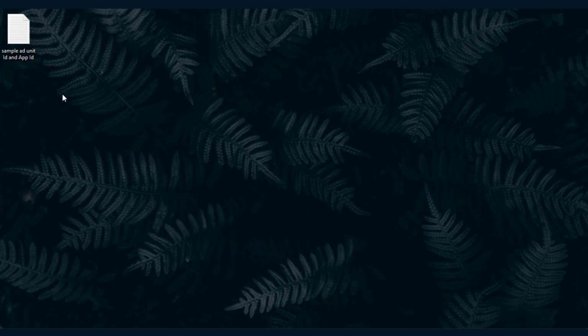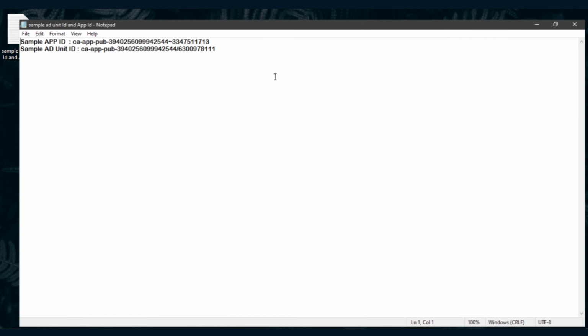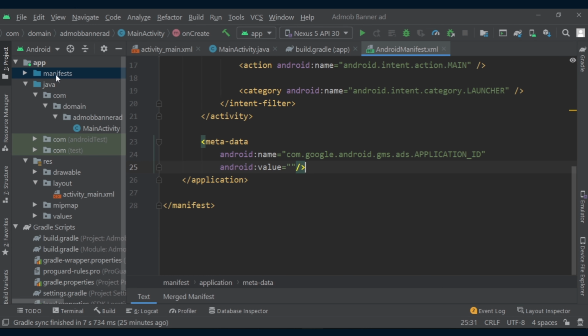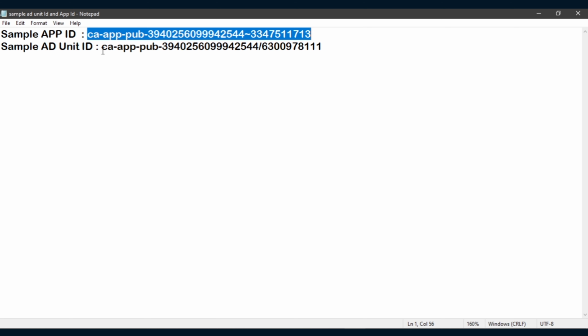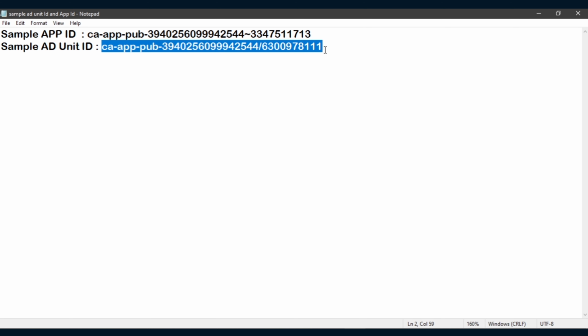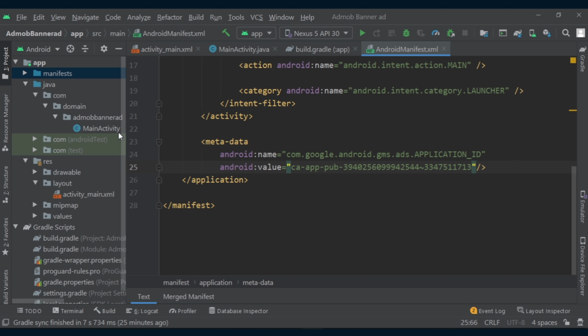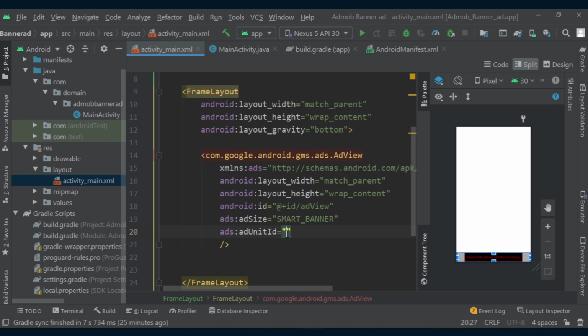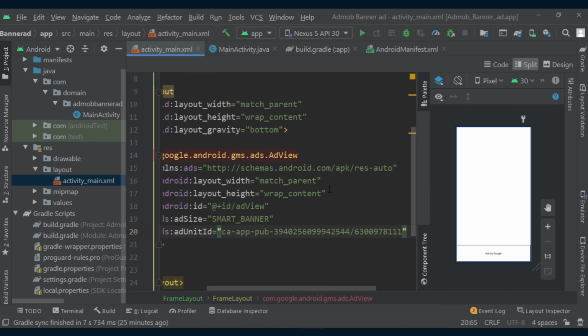And I have already copied the sample app ID and ad unit ID. And you can use these for test purposes. Let's copy the app ID and now go to Android Studio, manifest file, and here we will paste it. And you will be adding the app ID here. Now let's go back, copy the sample banner ad ID, go to Android Studio and go to first activity main, paste it here. Now you can see that it is changed to ads by Google.